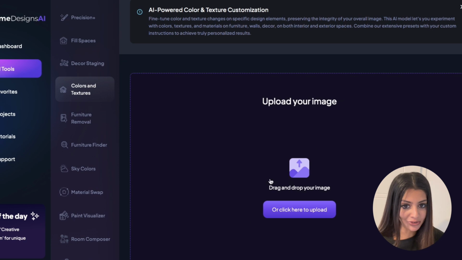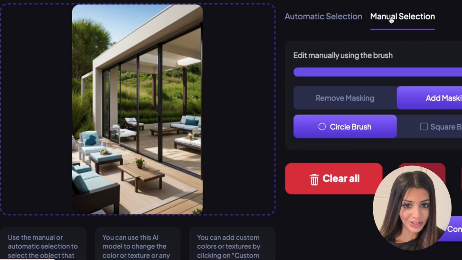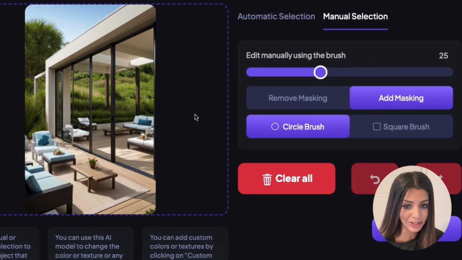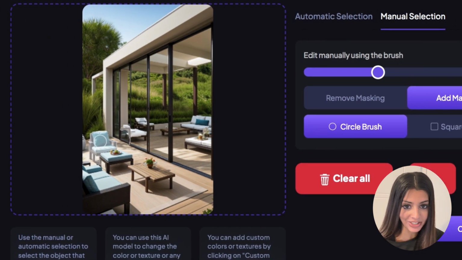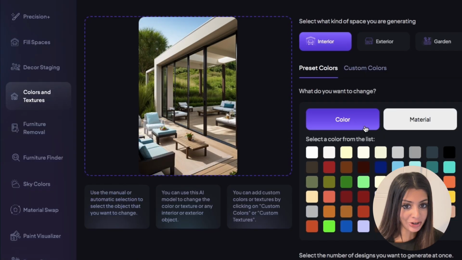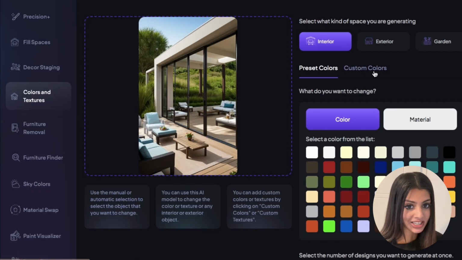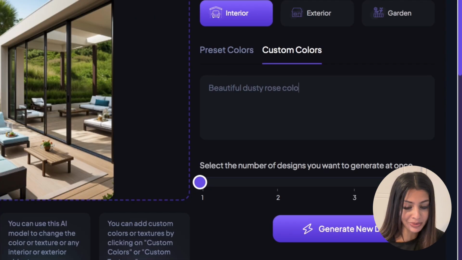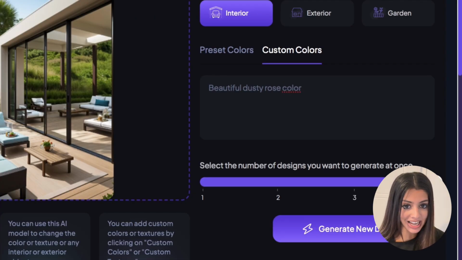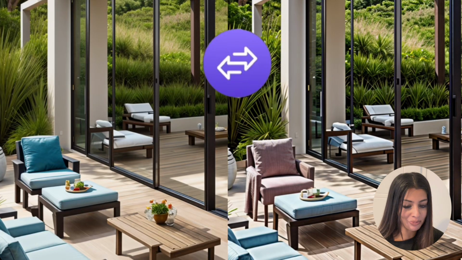So number 1 is obvious, but you're going to want to upload a high quality image. Number 2, manual and automatic selection. I love using the automatic selection. It's super easy to do, but you're also going to want to use the manual selection for more precision. 3, go beyond the preset. So instead of sticking to the available colors and textures in the library, use the custom colors and textures, insert exactly what you want, and watch how AI will bring it to life.